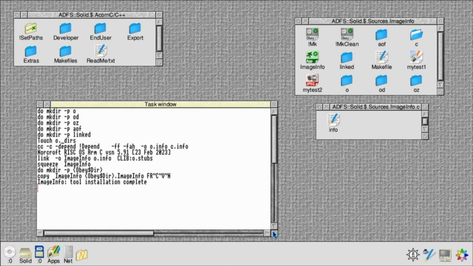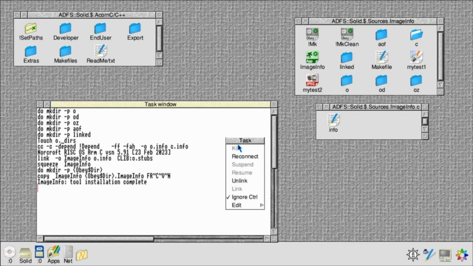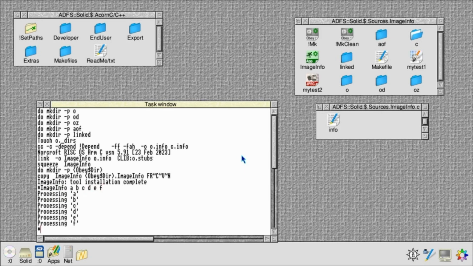The shared makefiles have picked all the source files and linked them together, and if we type our new command image info with a few arguments, it'll process each of the files that we've given.